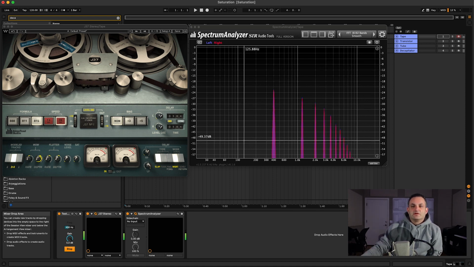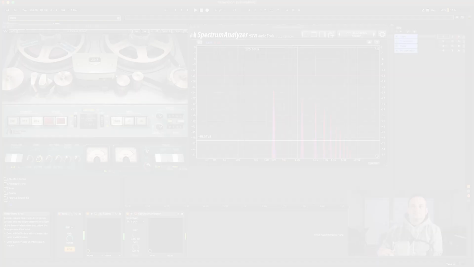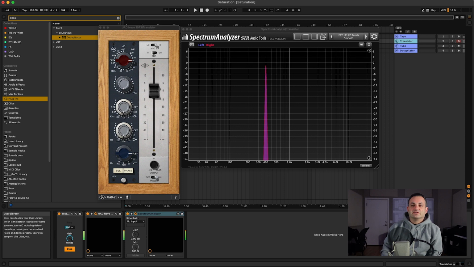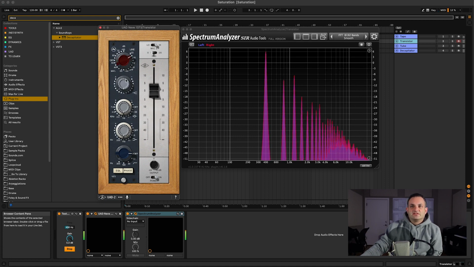I'm sure there's some free ones on the market, but it is one of the most commonly used types of saturation. Okay, the next type of saturation is transistor based. And I pulled up this Neve 1073 because this is a transistor based console emulation. And you can see here you've got the mic gain or the trim, and you have some EQ here. But really what I just want to show you is just this right here. This transistor saturation is adding all these harmonics.